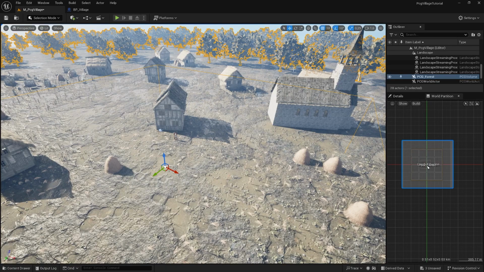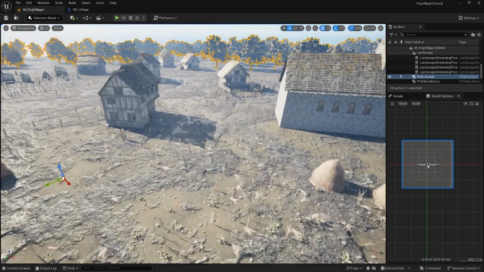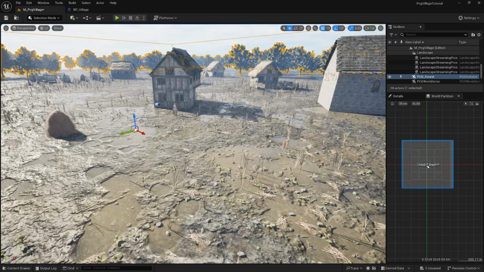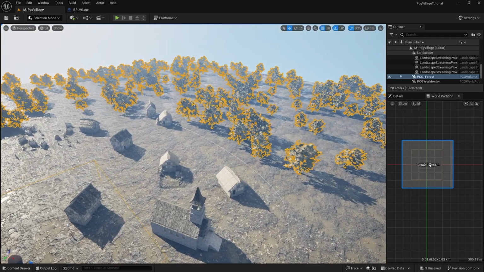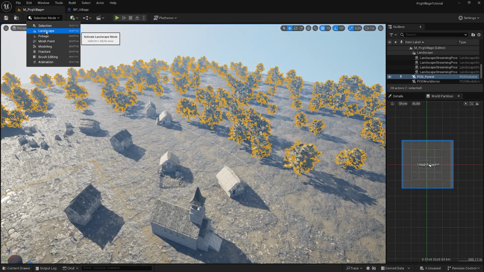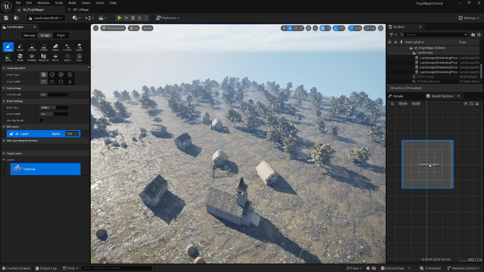Now our village has a lot of stuff that it is doing, but it's still not feeling like something playable. We will need to start working on that last part, on that 20% of polishing our product. Which means that, okay, let's start touching the landscape. By touching the landscape, I mean going here in the landscape mode and start sculpting stuff.